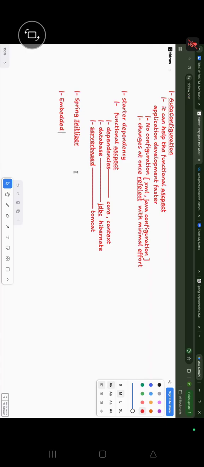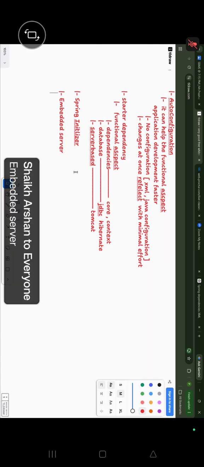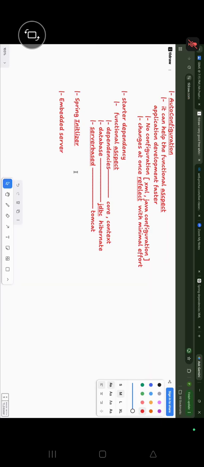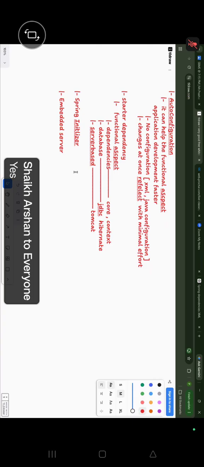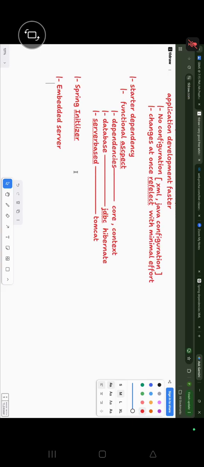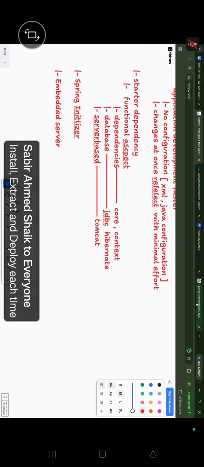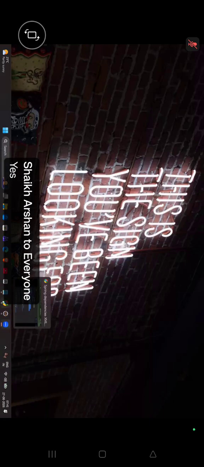Embedded server. What is the use of embedded server, guys? When working with a web application, we would have to manually install Tomcat or not? Manually configure it, extract the files, add it in the environment variable, all those things. Then we can work with the particular server application. But with the embedded server, we are just going to add this one dependency, and internally the Tomcat server will be configured or not? Yes, the Tomcat server will be configured. Great.